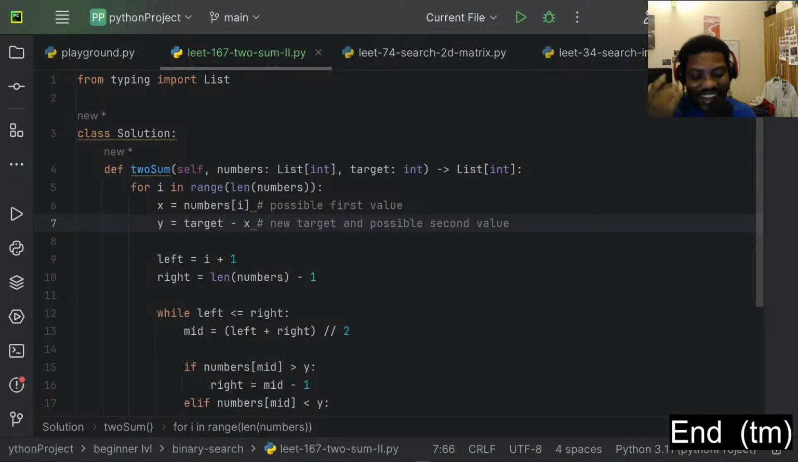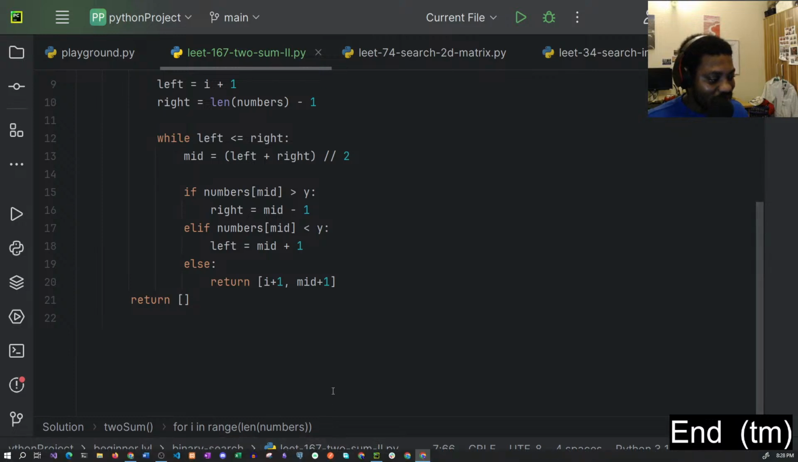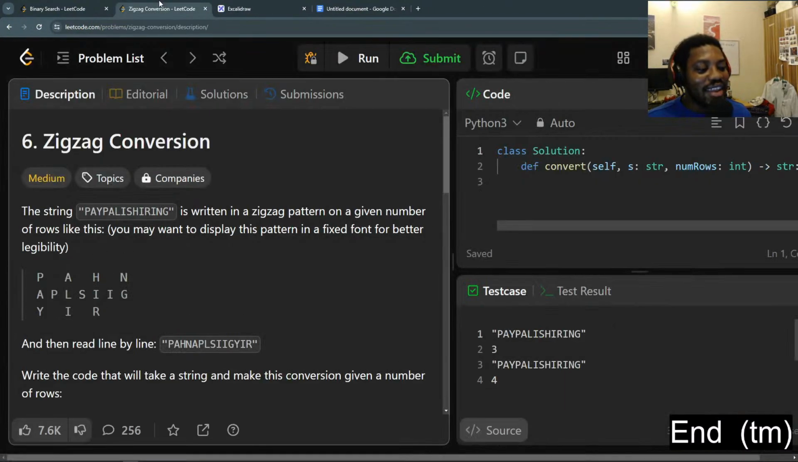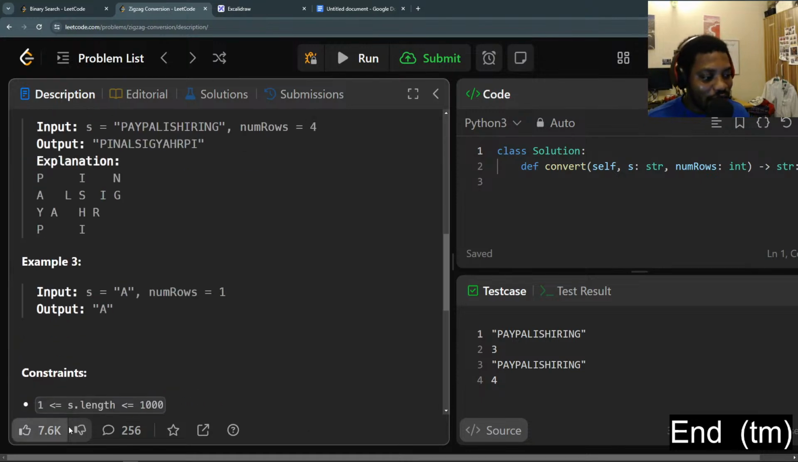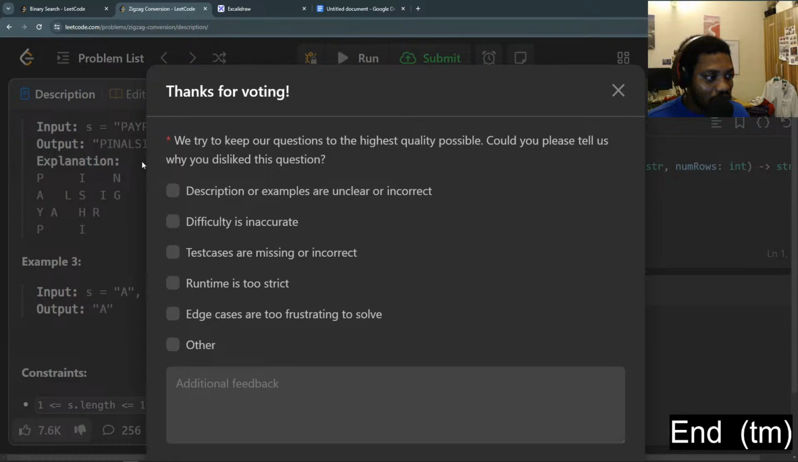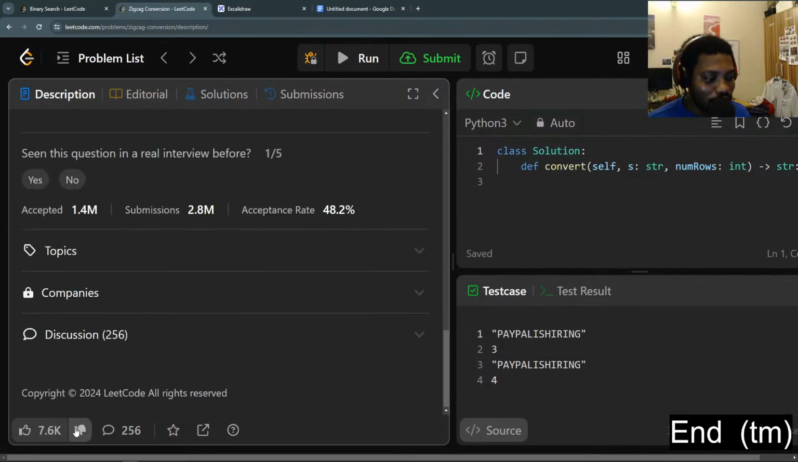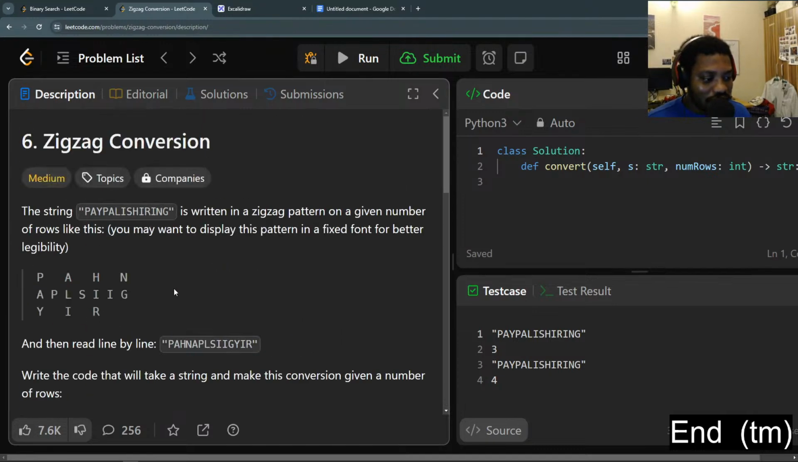Oh my God, this is really funny. Okay, so the next question will be... let me close this. Oh, I hated this question. This zigzag problem is so... I don't know why. We try to keep questions to the highest quality. This question should probably be the most disliked question on LeetCode.